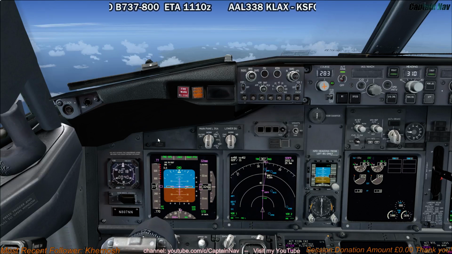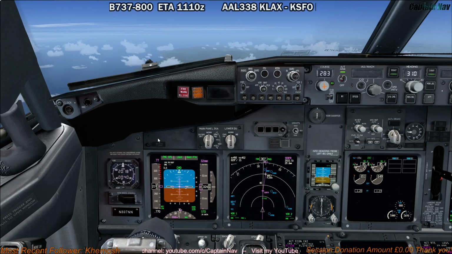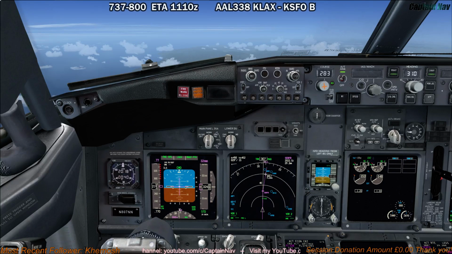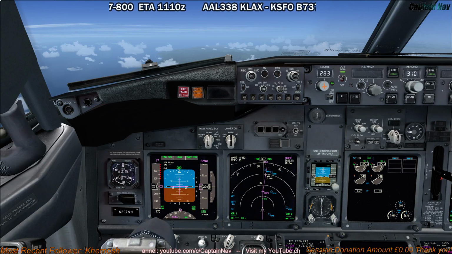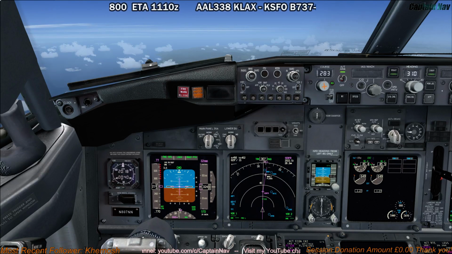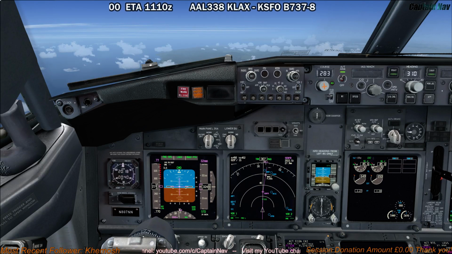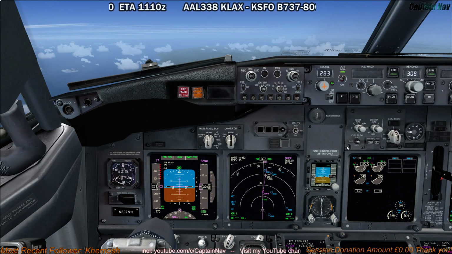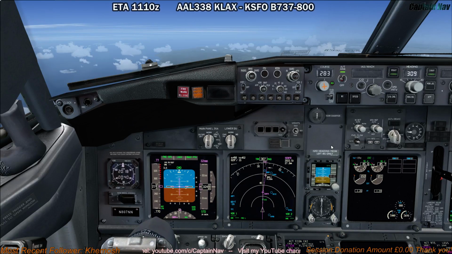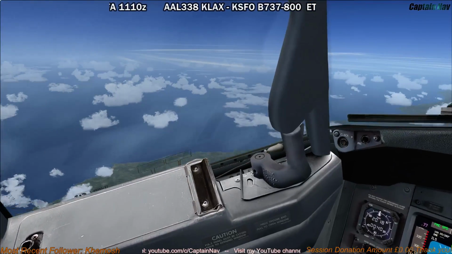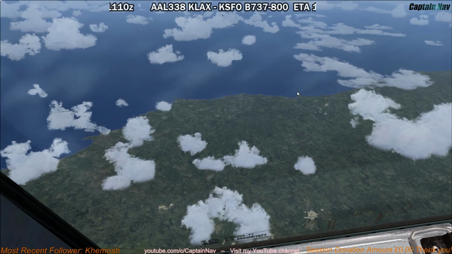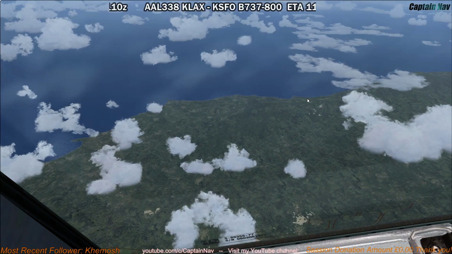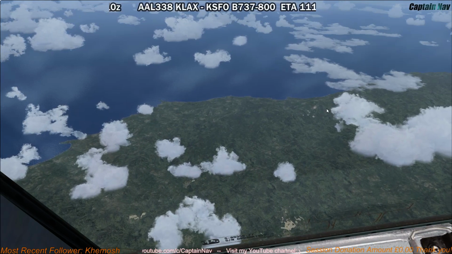I won't have time to do the return flight today, but I was quite looking forward to flying to San Francisco. So. California coastline. Nice.